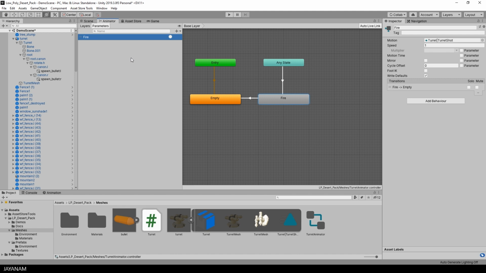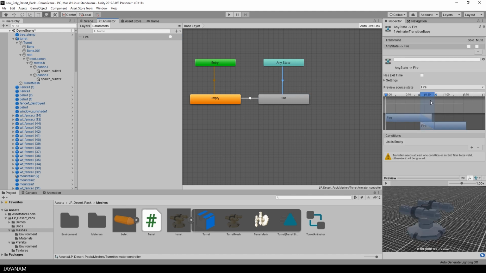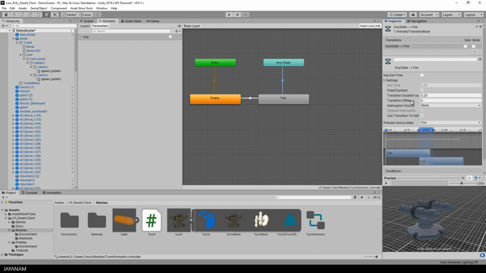So I select this transition, then I add the fire trigger as condition, which means when I set this trigger from a script, for example, the transition to the fire state will be executed, and I disable the fixed duration so that it is invoked immediately when the trigger is set. Okay, that's it for the Animator Controller. Now let's move on to the C# script.